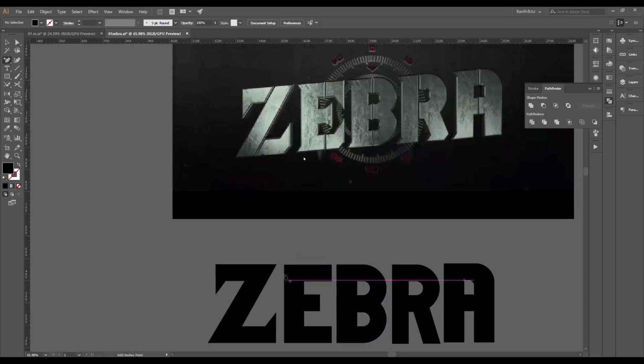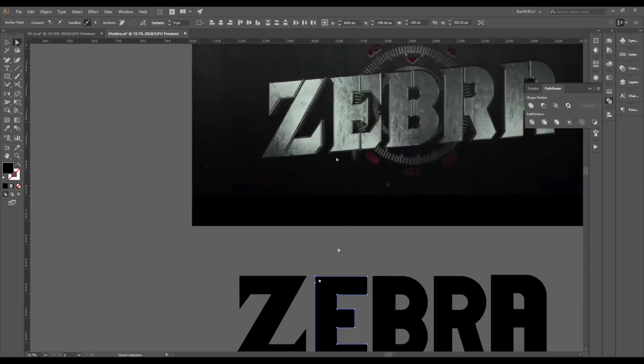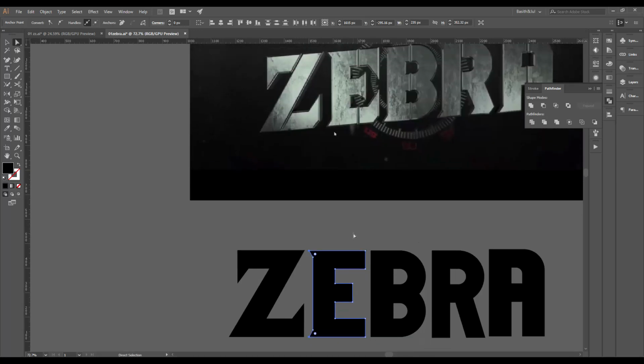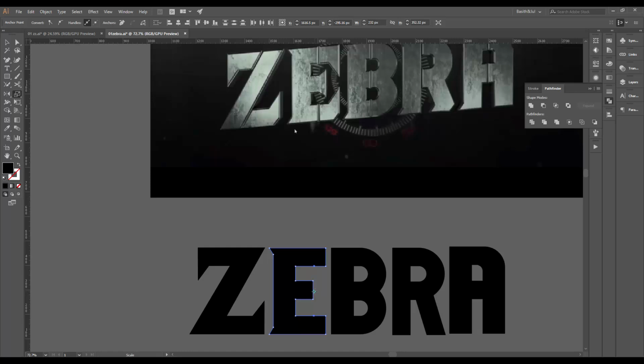Press plus to add anchor points, add both of these, and then select both of these holding shift. I'm going to use the left arrow key. Okay, then I'm going to use plus for add anchor point, and then add anchors here and here. Select this point and this point using the direct selection tool. Press S for the scale tool. Hold Alt and press here.